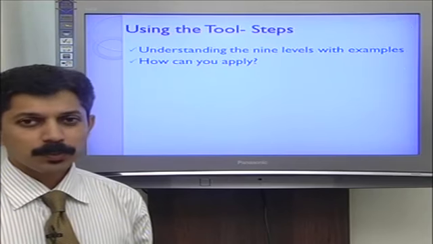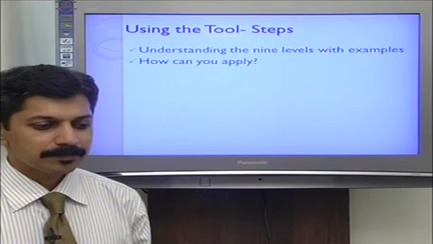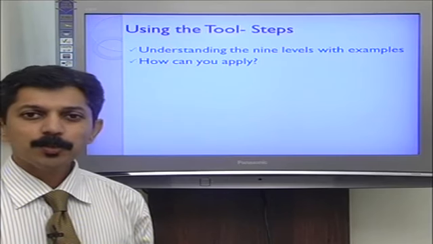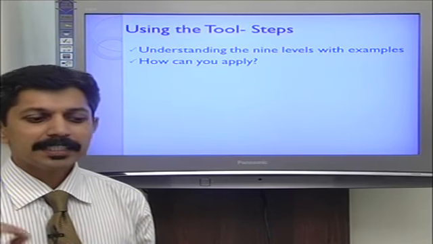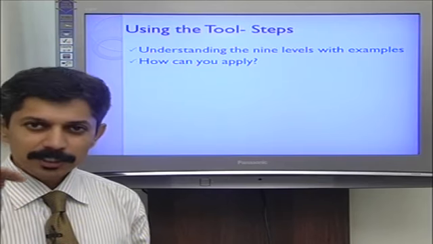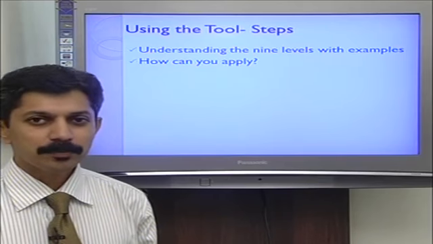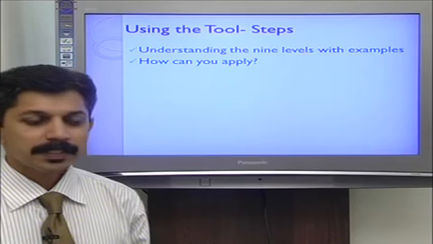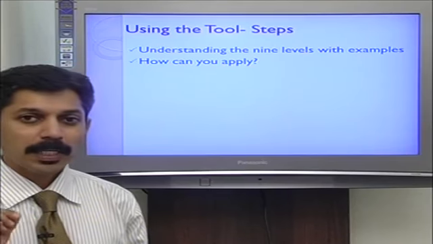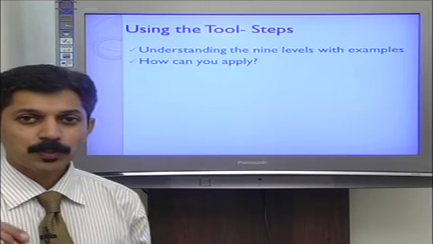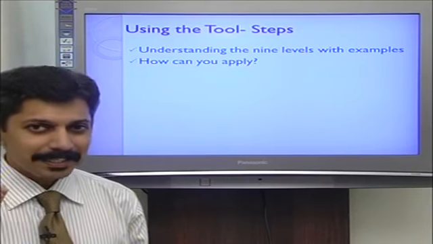Now, using the tool, what are the steps? Let's look at understanding the 9 levels with certain examples that would clarify how to use it and how you can apply it. So, are you ready? Let's begin.